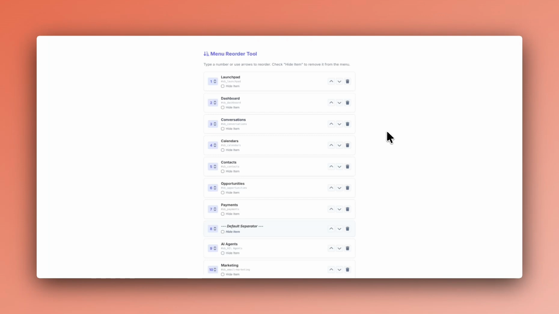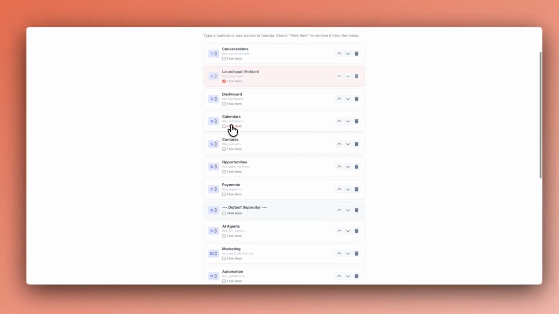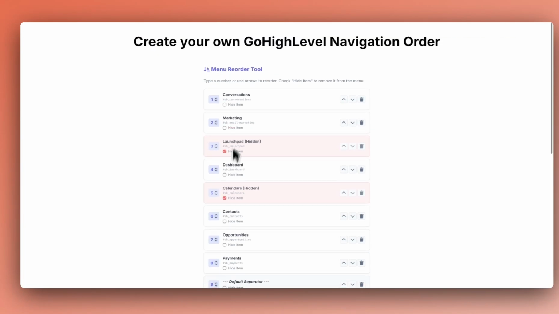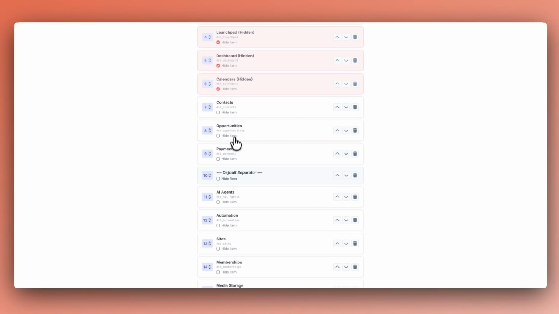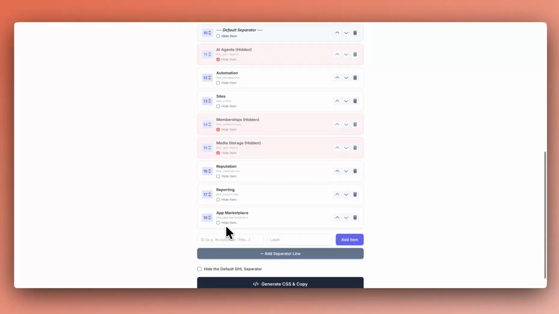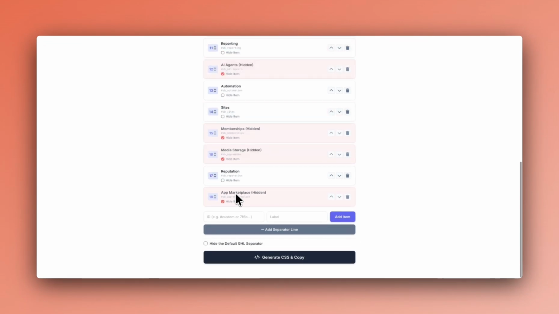Now I quickly want to show you how it looks if you use it. Let's say we hide the launch pad, and we move the conversations to place number 1. So we have conversations, we have the dashboard, let's hide calendars, then we have contacts. Let's say we move marketing to place 2, so it's here, and then let's add a new separator at place number 3, and then we have contacts, opportunities. Let's say we want to move payments up here, AI agents, let's hide them, memberships, media storage, reputation, let's leave it in. Reputation, let's move this one to, let's say, number 11.